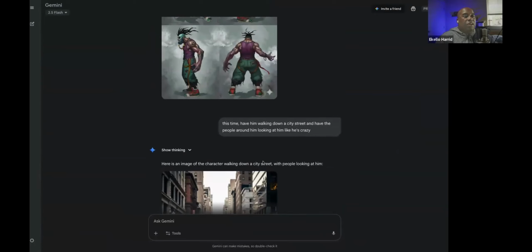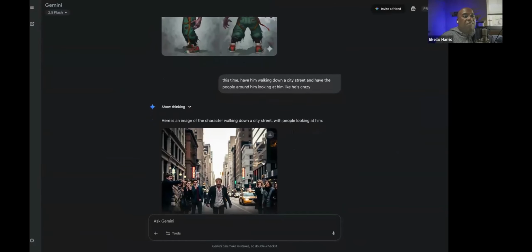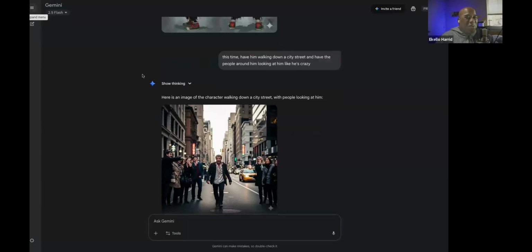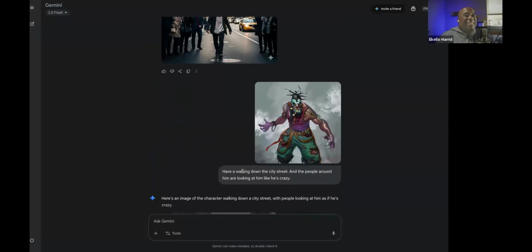And it made the character, I said, have him walking down the street and have people around him looking at him like he's crazy. And it gave me this dude instead of the dude I wanted. And this looks like the cover of What's the Story Morning Glory from Oasis back in the mid 90s. I know, right? And then I said, okay.